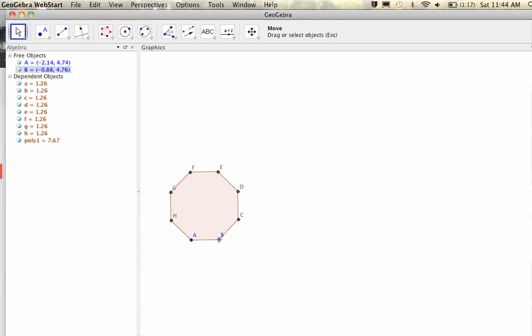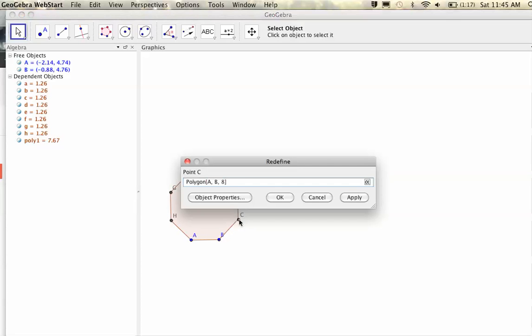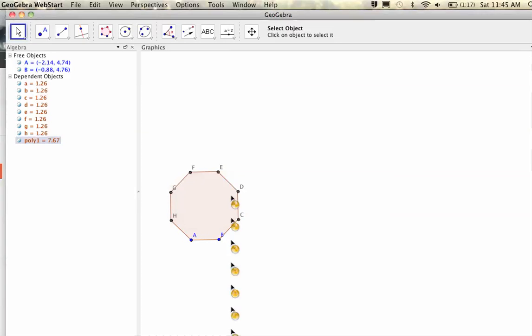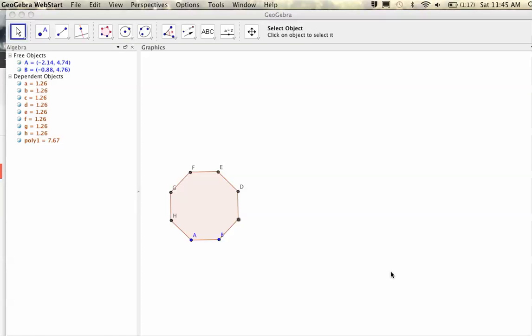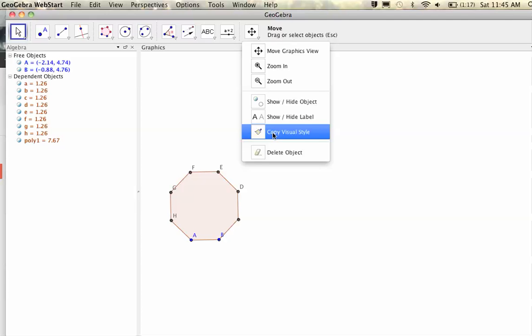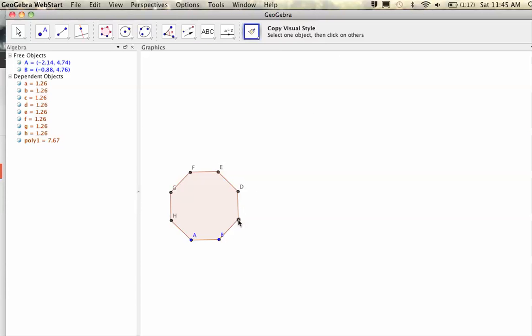I can hide the labels later. If I simply go to a label, for instance, I might as well do it now, I guess. Double click on it, go to Object Properties. It's showing the label. If I hide that, then I can go up under this thing and say Copy Visual Style. And then once I copy this, that it's not labeled, I can then click on all the other things and effectively kill off the labels. All right, and I'm going to leave those two because those are the ones that change the size.